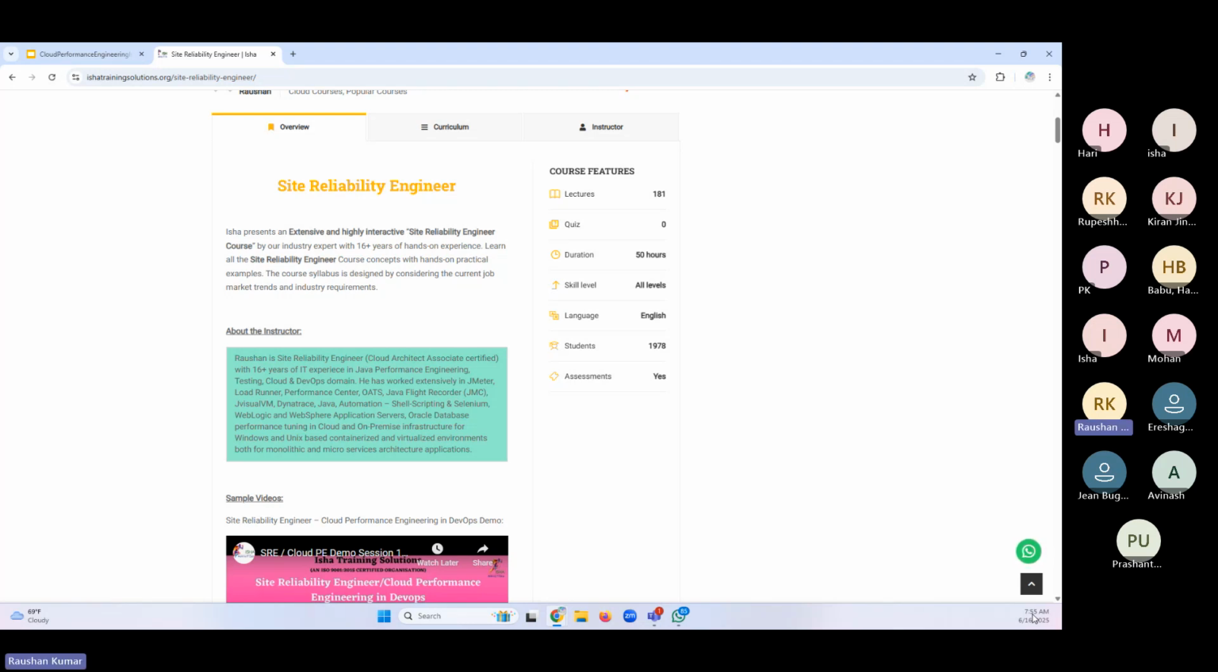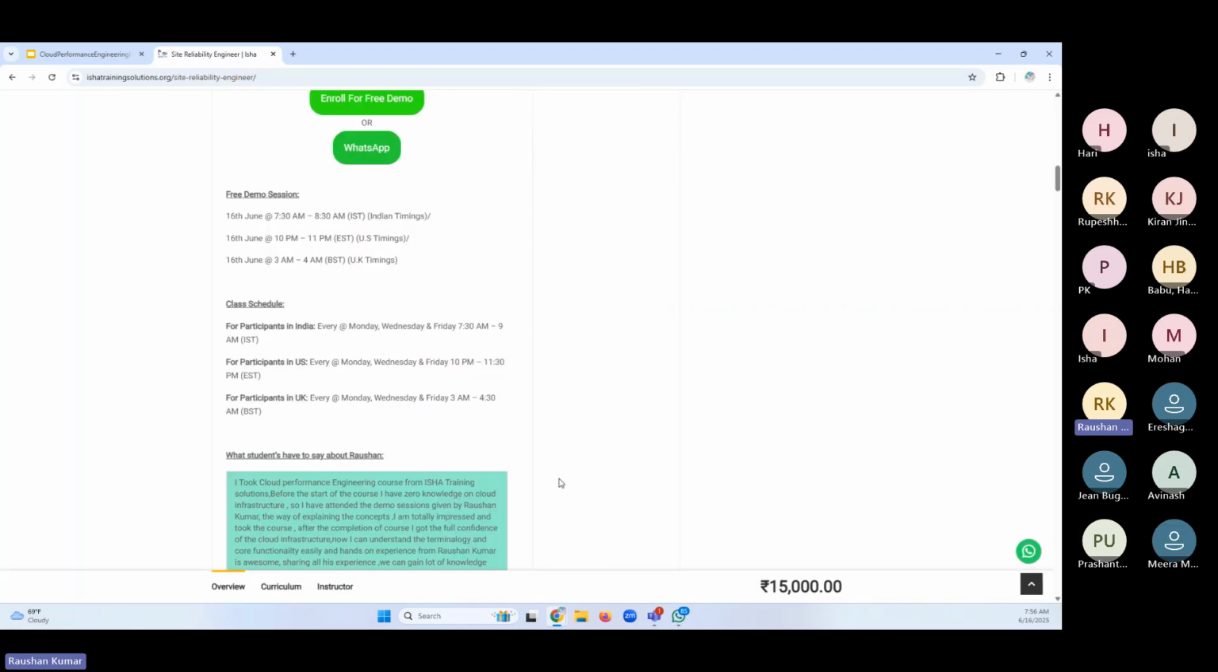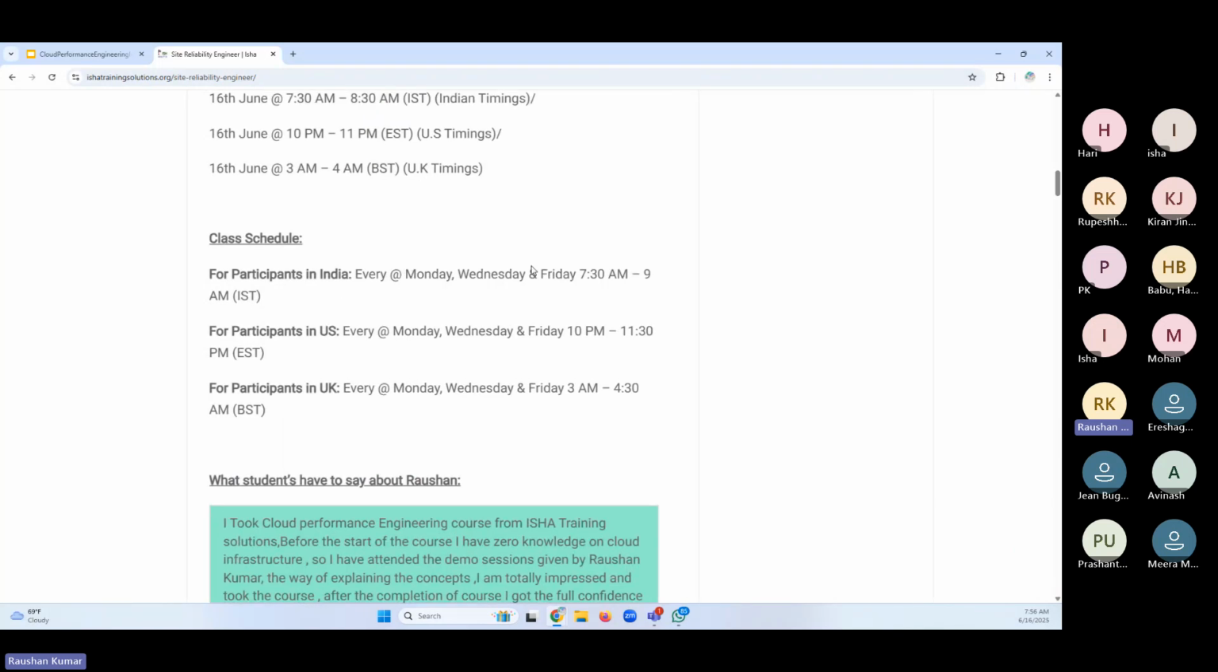We are going to meet 3 days a week, Monday, Wednesday, and Friday, so that you get enough time for practice as well, because we do hands-on. Everything is hands-on here. It takes approximately 2.5 to 3 months to complete this course, because we have a lot of topics to cover, as you would have observed. So we are going to meet at this time, Monday, Wednesday, and Friday, 7:30 a.m. to 9 a.m. IST.